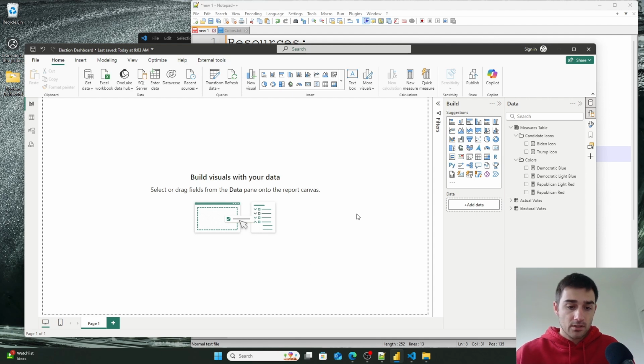Okay, so let's get started. In this, I'm envisioning a single page dashboard with tooltips. So I'm going to rename this page right here. I'm going to rename this home, and then I'm going to rename this tooltip.